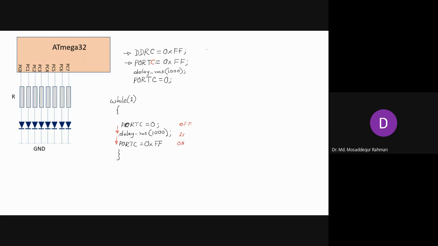And then what happens? So it will go back to the top of the loop, right? So it will assign 0. So after assigning on, right, it will be off again. It will turn off here, right? Then after 1 second waiting, it will turn on. And then what happens?